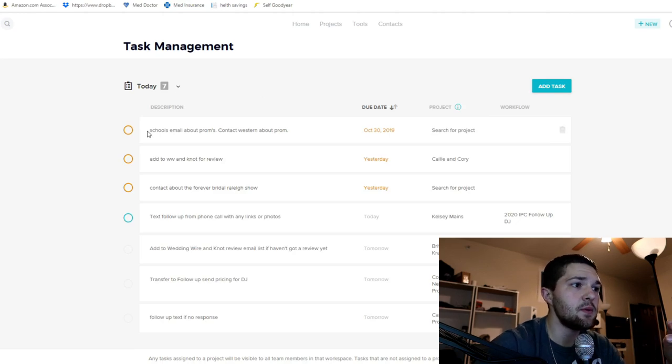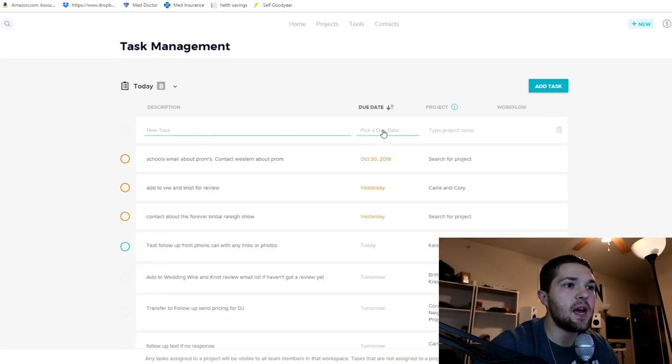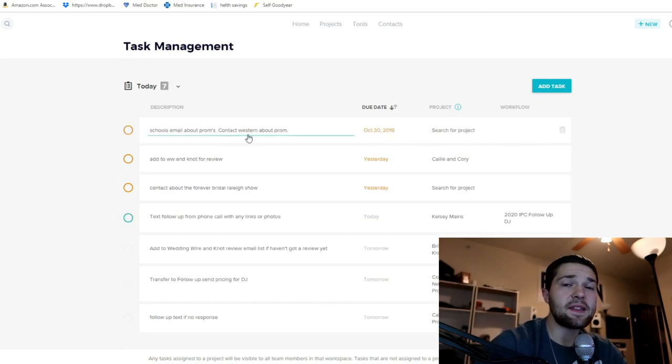You can see right here, these are tasks I manually put in, so I can always add a task right here and I can name it, I can pick a due date, and I can select a project. So I can do that manually if I want, or a lot of these are generated automatically because of the workflows I have in place. So these first three at the top are actually manually entered ones. That's why there's no workflow attached to them. So you've got due date, project, and workflow.